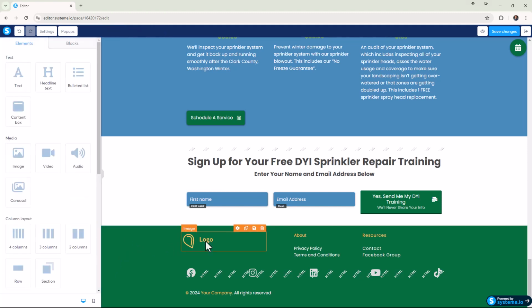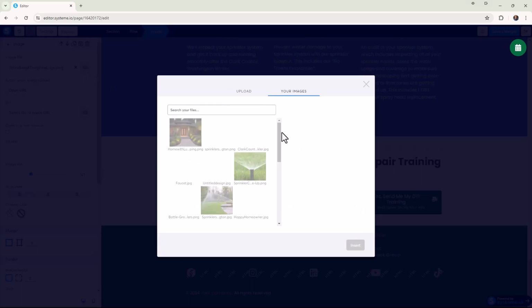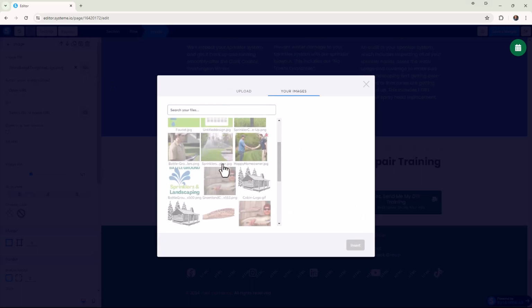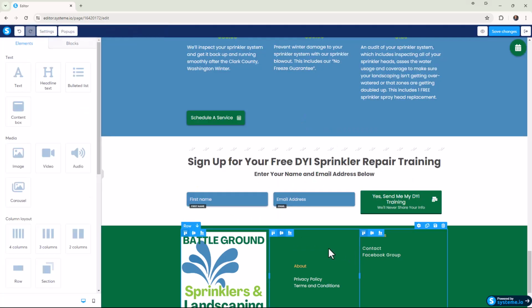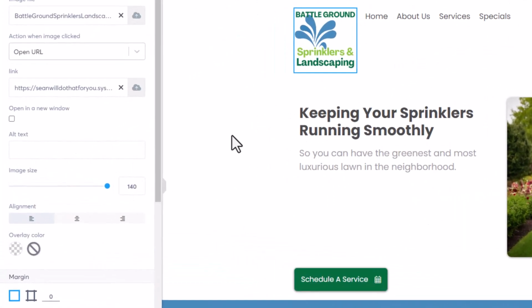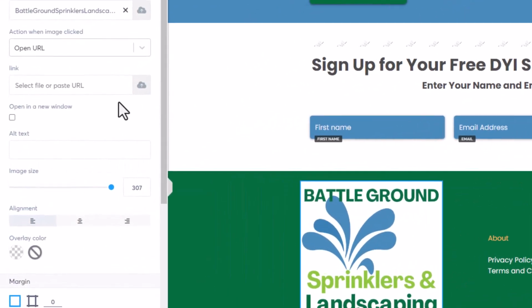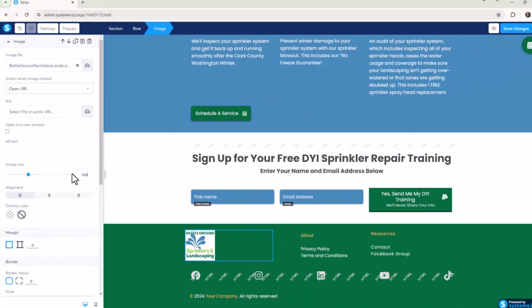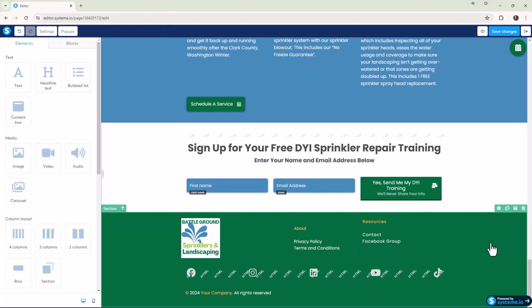So now what we want to do is go into our logo. We're going to click on the logo and grab the logo that we're using for the site, which is this one right here. It's going to be really big when I pop it in. Next, I'm going to scroll all the way up and click on this one just to see what the size is. It's 140. I want to match the size, so let's go back down, click into it, and take this size down to 140. There's our logo.